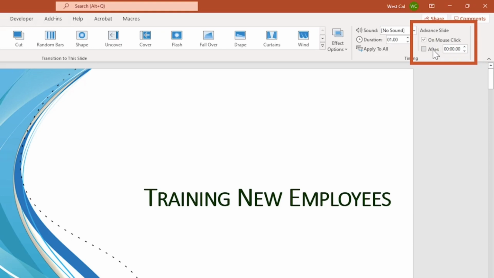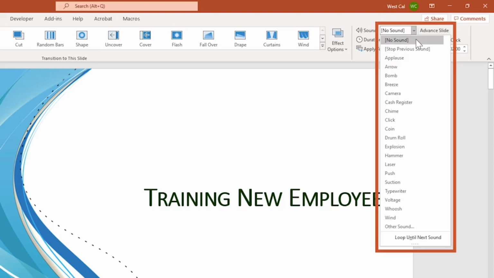However, you can also choose after and enter a time in minutes, seconds, or parts of seconds down to hundredths of a second. The final option available to you is adding a sound to your transition. A mix of transition effects, timings, and sound effects can help to really boost your PowerPoint into something special. To add a sound effect, click the Sound menu and choose an option.